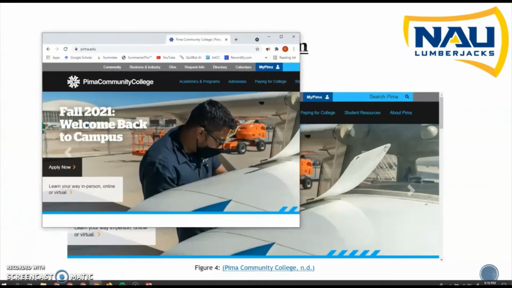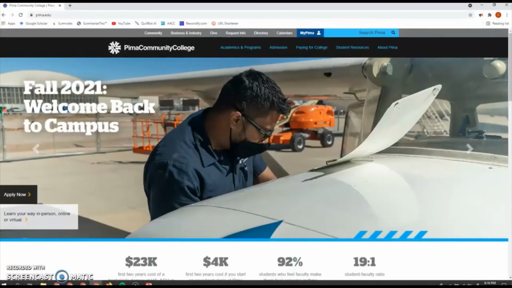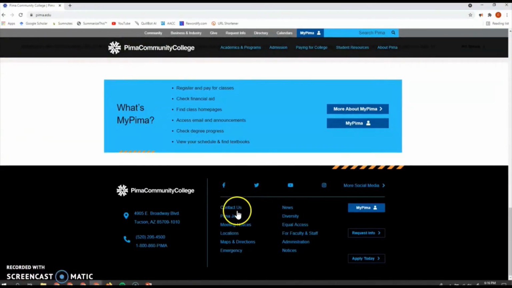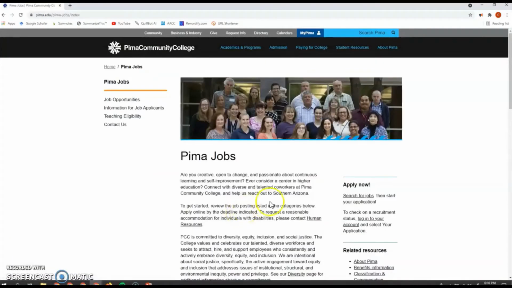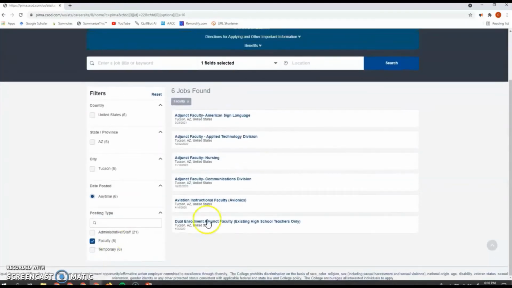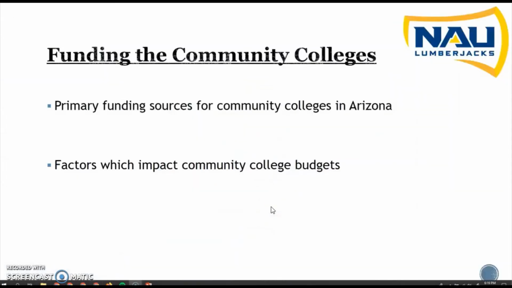Utilizing Pima Community College's website, I will give you a quick rundown on how to look for an adjunct faculty position. Please go to pima.edu, scroll down, click on Pima Jobs, click on Search for Jobs, scroll down, Faculty, and here are all the faculty positions that are presently available.